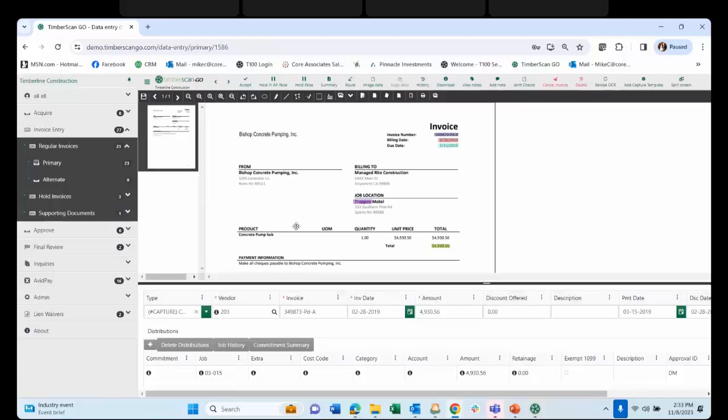Now, let's say that one of the things it didn't necessarily find was my vendor code for Bishop Concrete. I can search the vendor file and populate my vendor number for Bishop Concrete, and once I save this, it will remember every time we get an invoice for Bishop Concrete going forward that it's supposed to be charged to vendor number 203. That's how quickly and easily you can start to use smart extraction, but also build profiles for your various vendor invoices, and it will start auto-populating these fields.